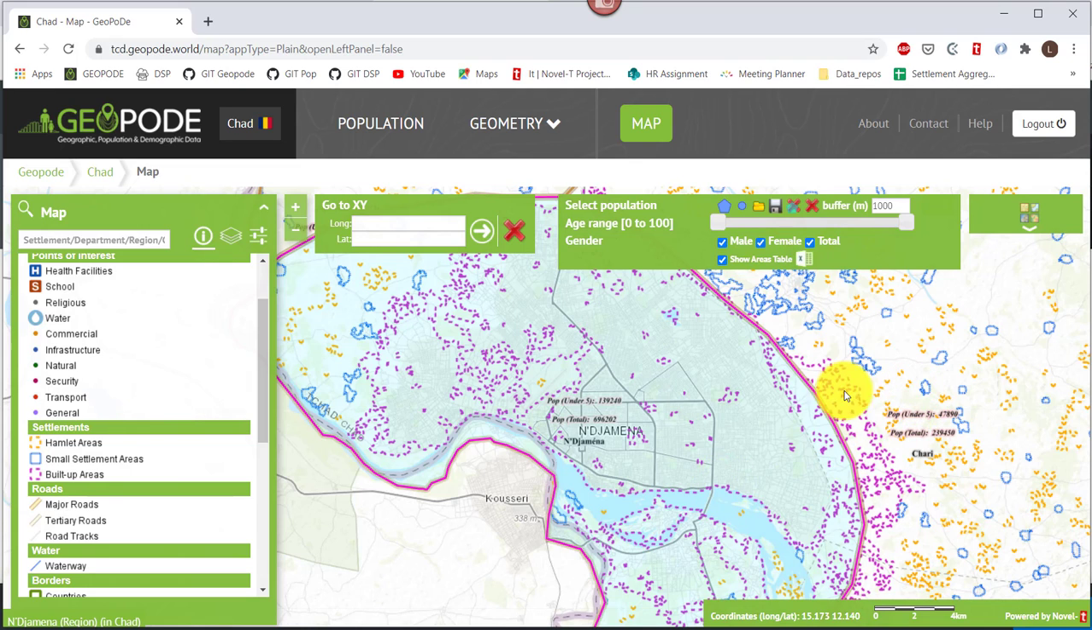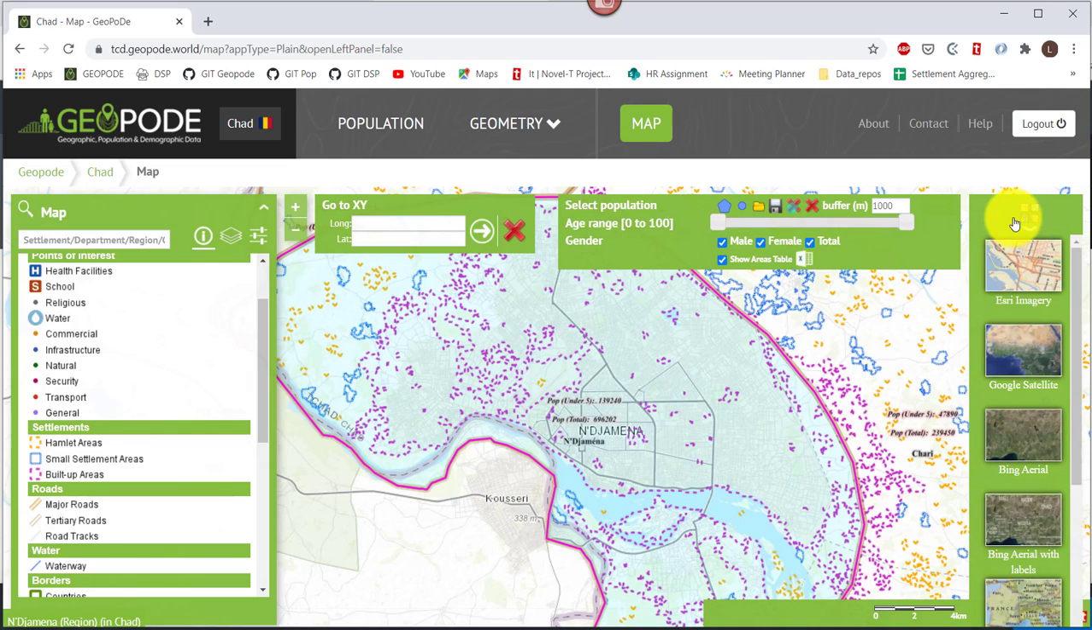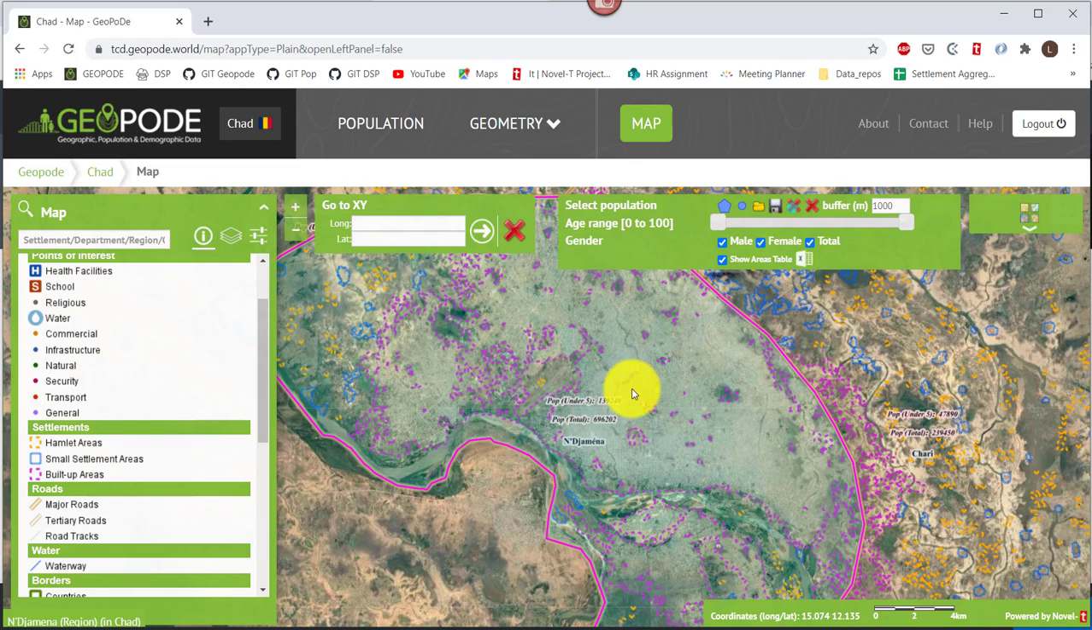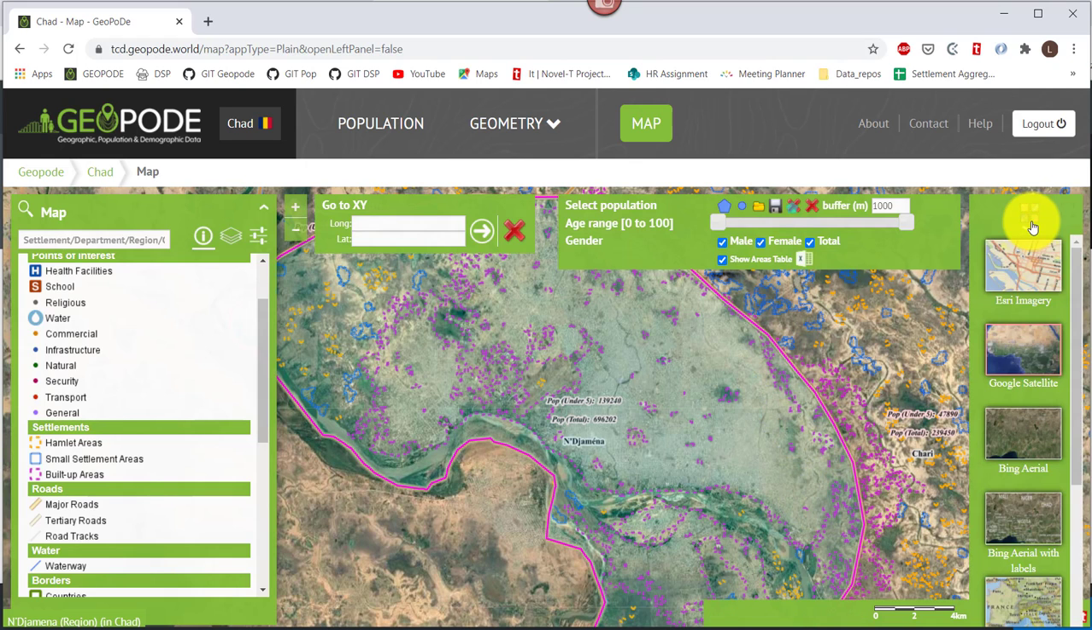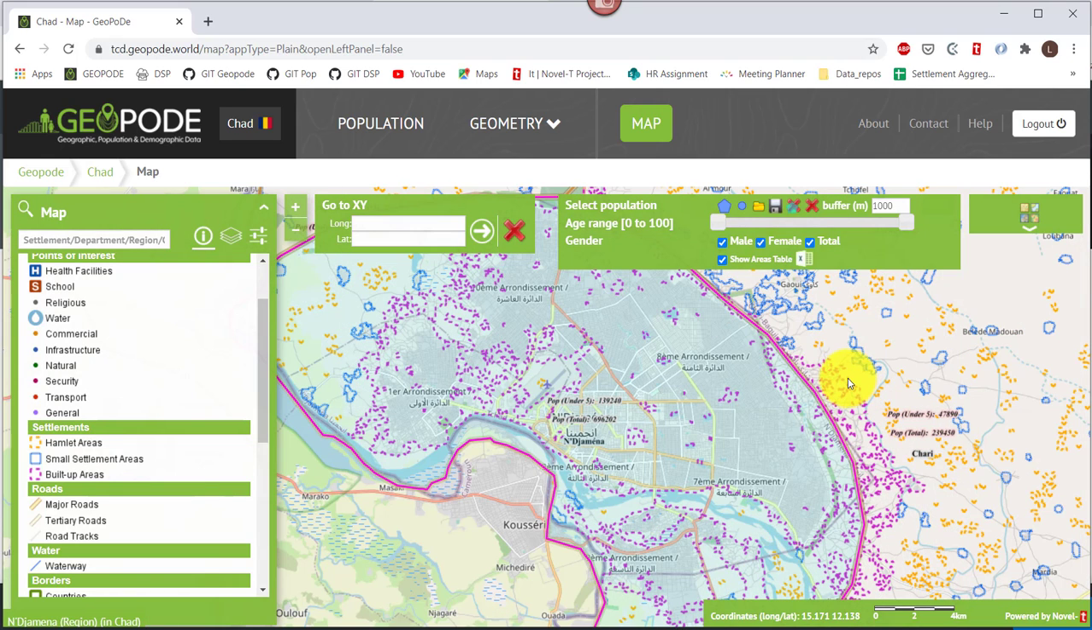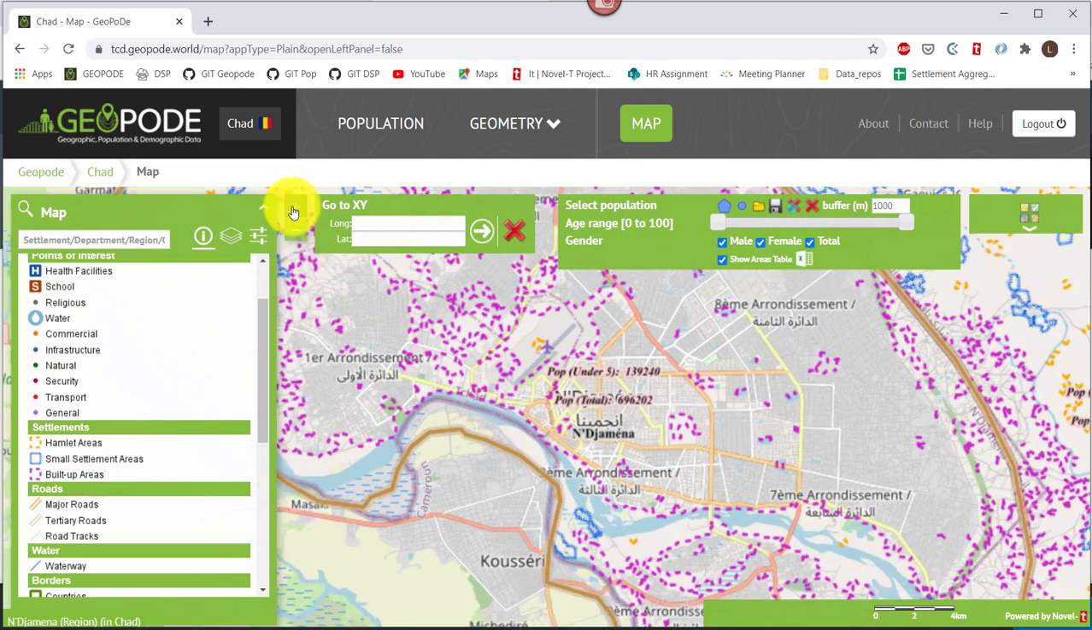If you don't like the background imagery, or you would like to see the actual imagery, you can change that in this tab. For instance, we can use Google Satellite here, so you can see that there are indeed buildings in here, but it may be difficult to see the individual features using that. So we'll just go with OpenStreetMap here. And you can use the zoom minus and plus to go further in.